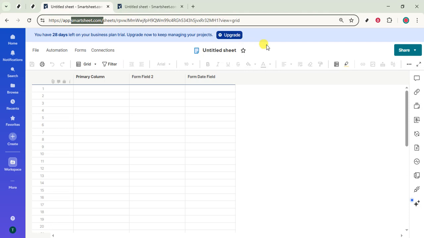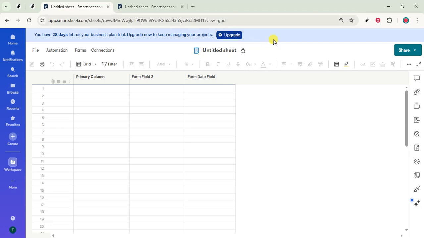Start by going to smartsheet.com and opening the sheet where you want approvals to happen. Make sure you're signed in and that you have permission to create automations on this sheet. It helps if your sheet already has columns that identify who should approve, the current status, and any fields you'll use to decide when an approval is needed.